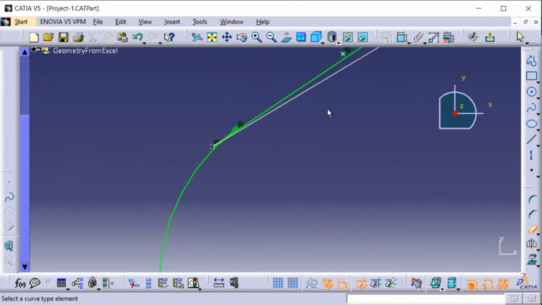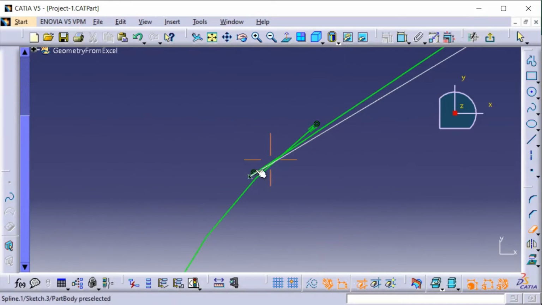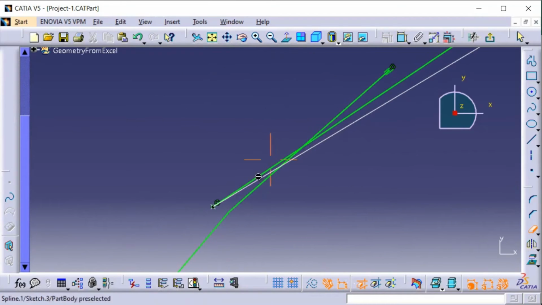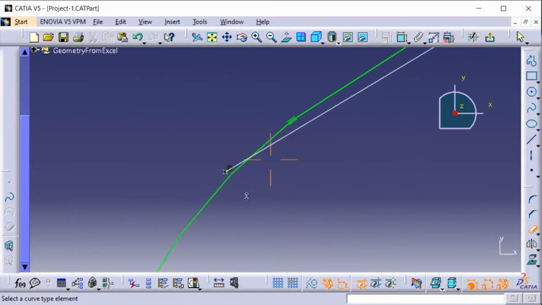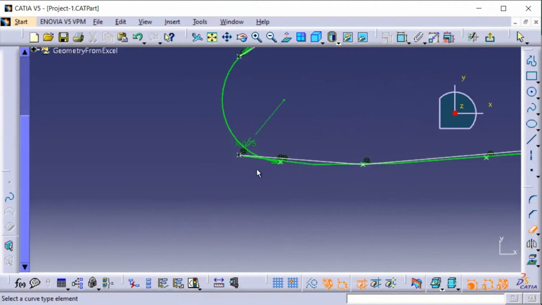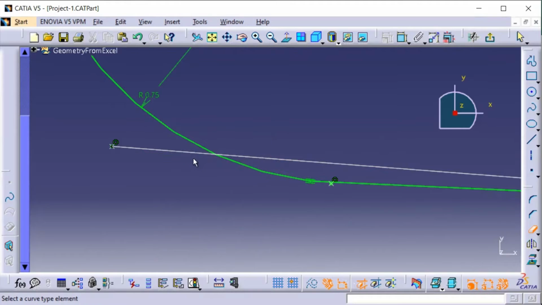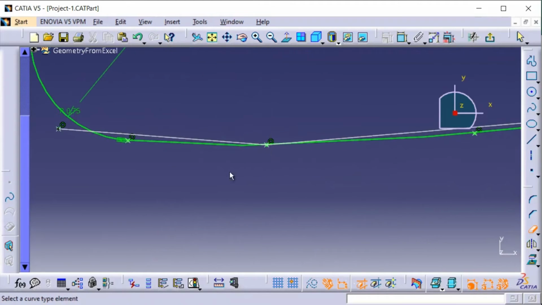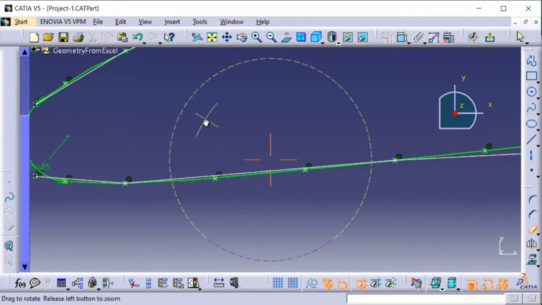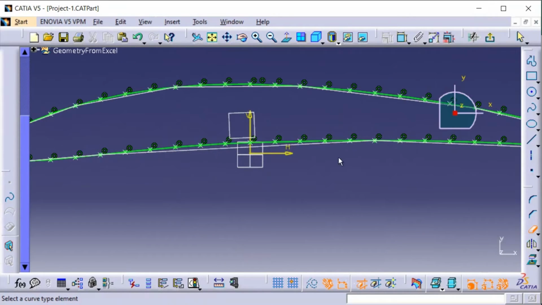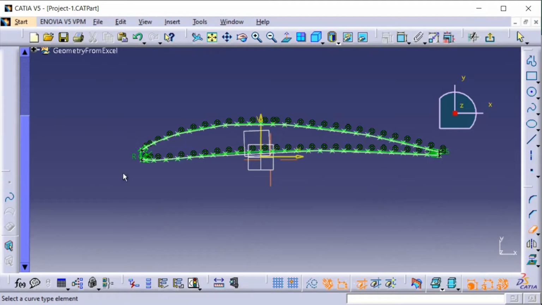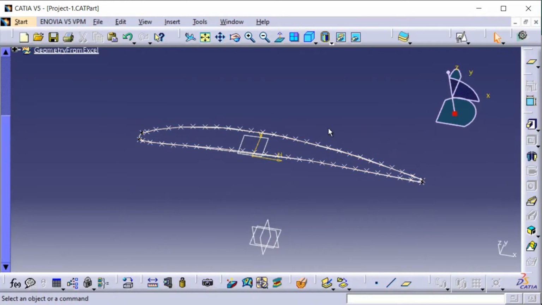You can see I'll trim this and trim this extra portion. Similarly, here also there is an extra portion. You can see here, a perfectly closed curve has been generated for the aerofoil. This curve we are going to use for the solid. So we have completed the section 1 aerofoil.